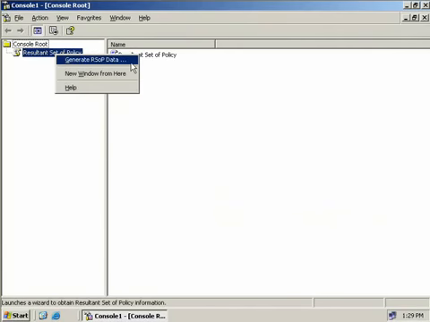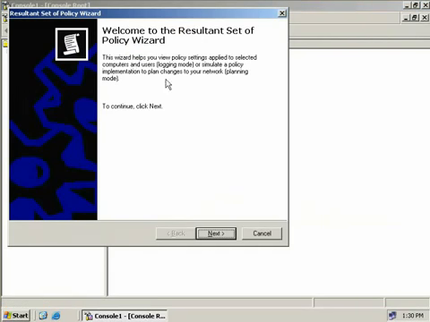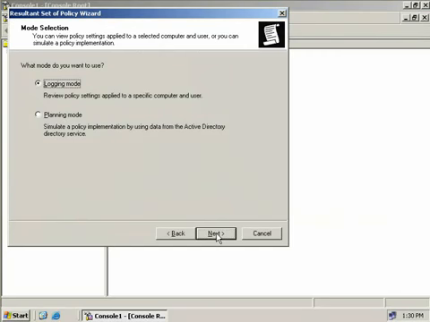Now if we right click on Resultant Set of Policy, we have the option to generate RSOP data. We'll do that, which starts up the Resultant Set of Policy wizard, and then we'll click Next. As you can see, we have two options: logging mode or planning mode. We can use logging mode to report back the existing group policy object settings for users and computers, but only those users or computers that have previously logged onto our domain. In planning mode, we can simulate the group policy object settings that a user or computer might receive, and then test scenarios such as if the user was moved to a different OU, how the policy change would affect their settings. So we'll go through both.